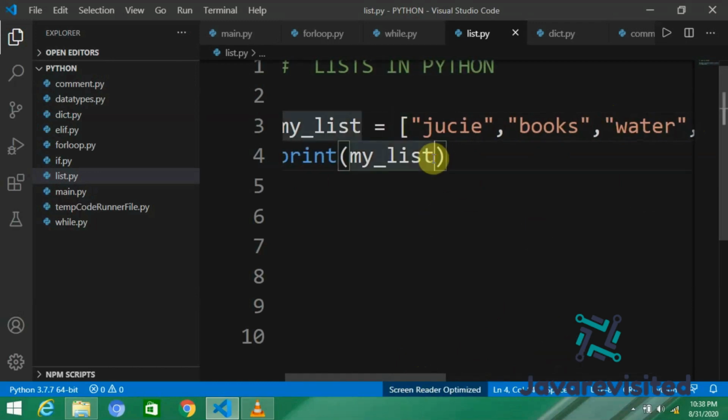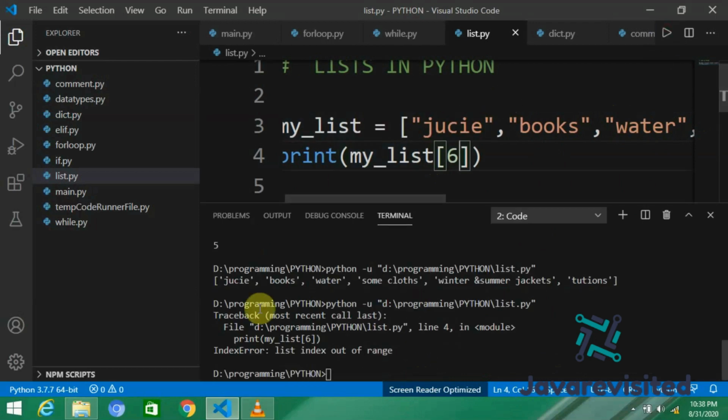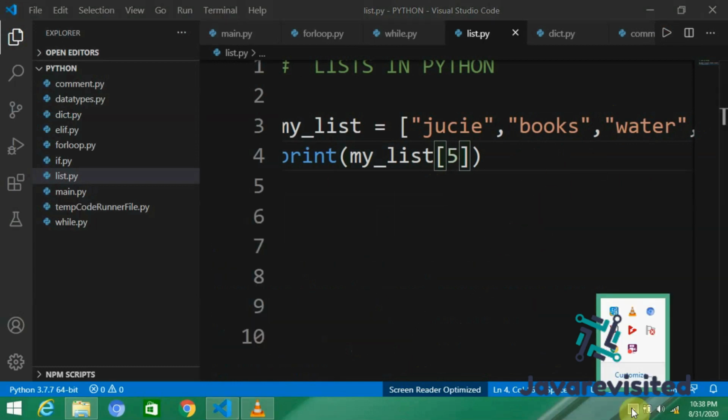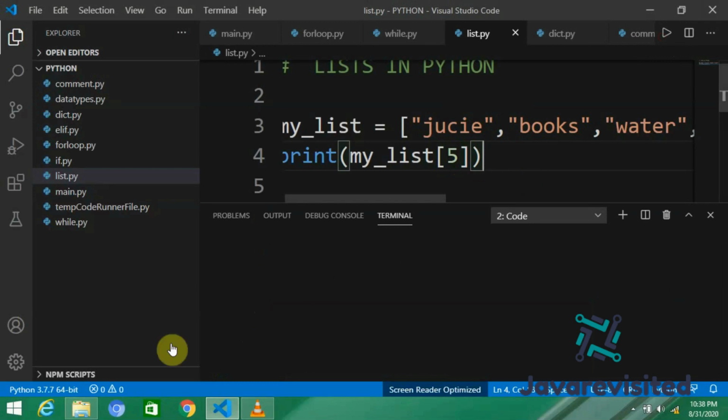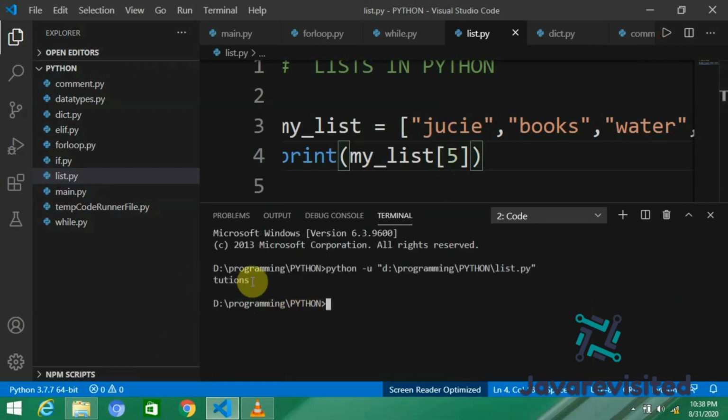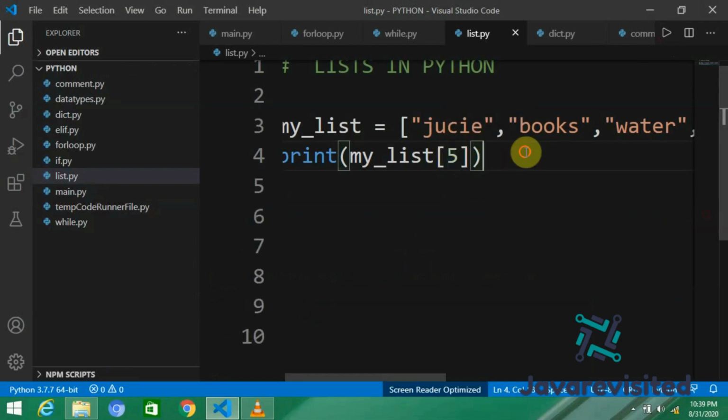So now what we're going to do, I'm going to add print my list and square brackets on 6. Let's print it again and it will show an error. So what's the output? I think I made a mistake here. So I have to write 5, not 6, as I did 6. So I'm just going to make it 5 and let's check the output. And here is tuitions. So if you want to find something specific, you guys can use this method to find something specific in my list or in a list or whatever you want.